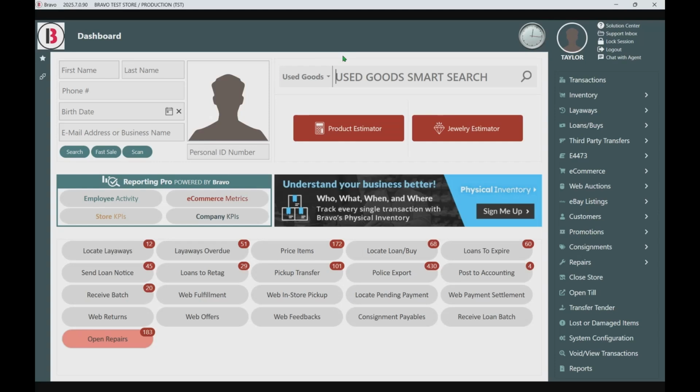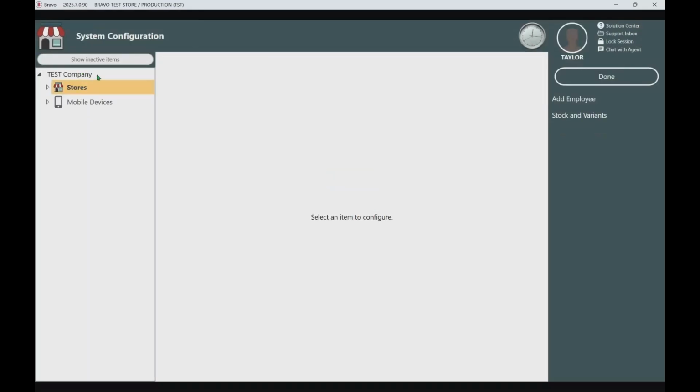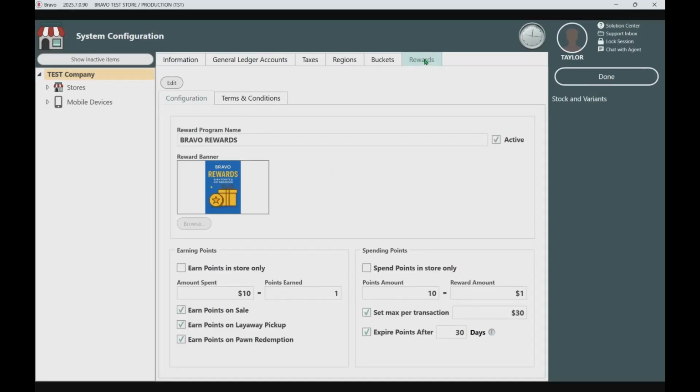All right, now that we're back in Bravo, the first thing I want to show is how you're going to activate those rewards before that customer is even going to get started. We just click on our system configuration here. And at the top, I'm going to click on our company here. On the right-hand side, we have our rewards tab. I click on that and I'm just going to check this active box. I've already got it active, so we're all set and we're going to jump into a transaction.